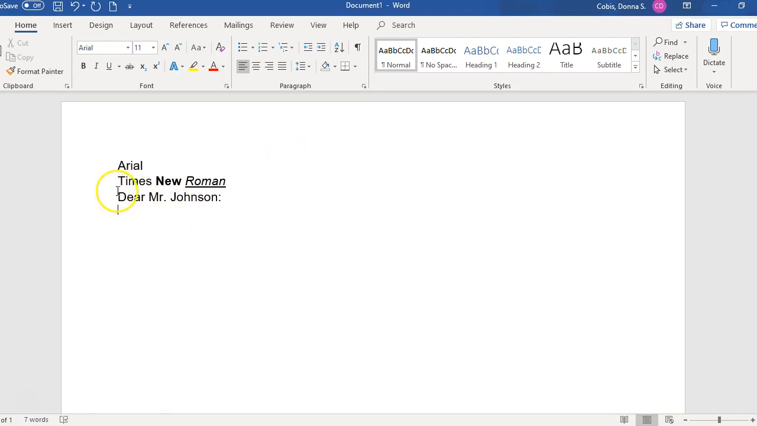Now I can also change the alignment. So right now all of my letters, all of my words are left alignment. And I can click on this to show you. Once I hover over that item, the information will appear that tells you that it's aligned left. And also it explains what a left alignment means.